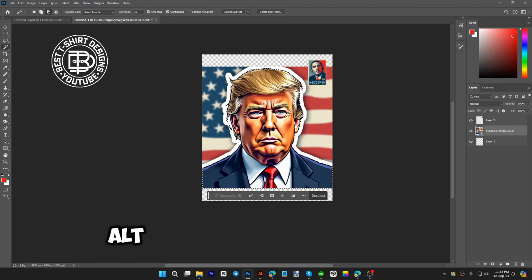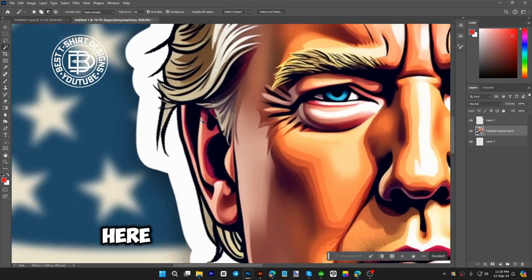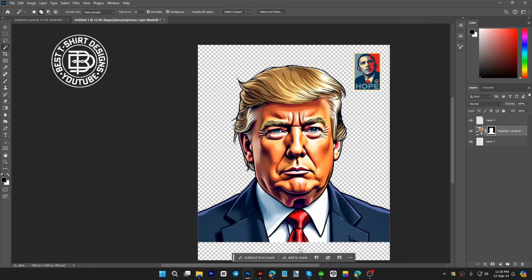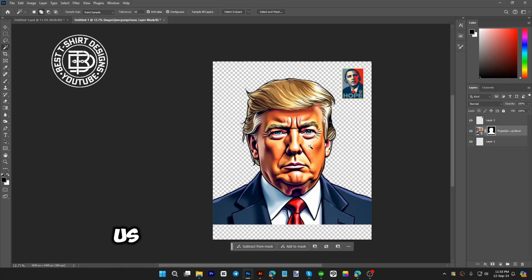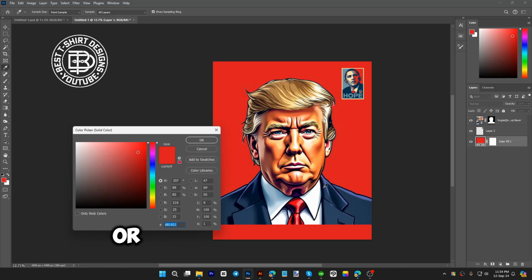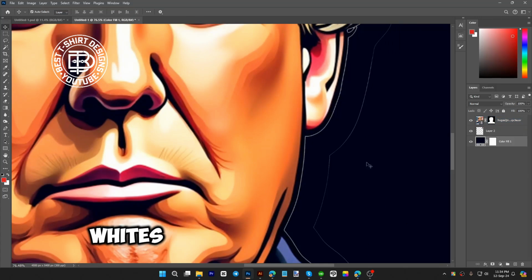I am pressing Alt to remove these whites from my selection, as you can see here. So this is fine. Now I am going to click on the layer mask icon from here, and it is going to give us this completely transparent PNG image. Once we are satisfied with our image, we can simply create a black background or any dark color background that will show us that there are some whites going on in the design, and we need to fix that.